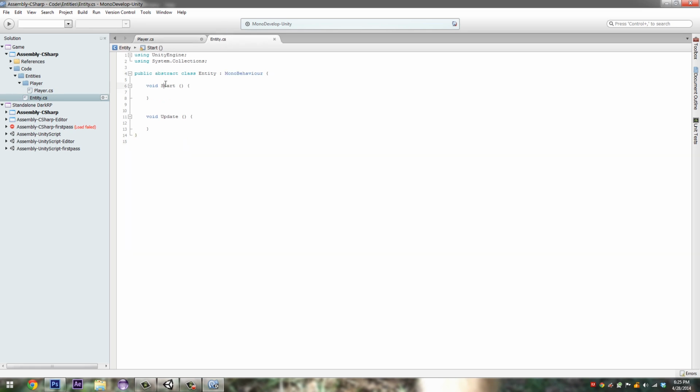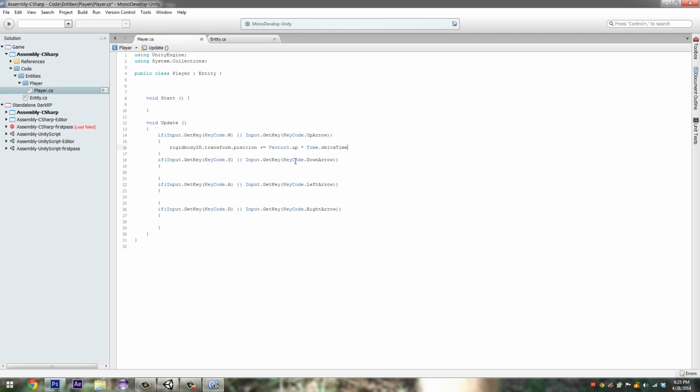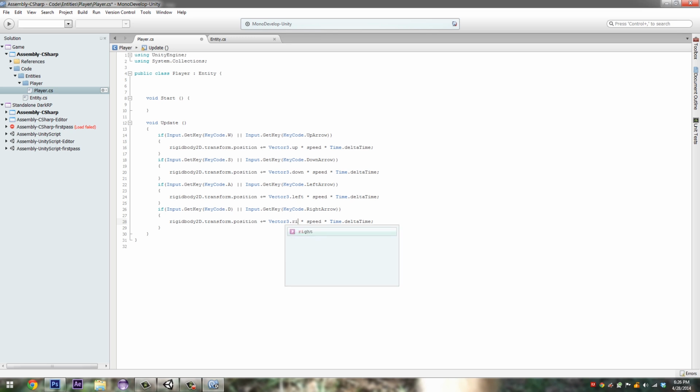Actually in entity we'll add a public float speed. Actually no, make that protected. I'll explain that in a sec. Protected float speed. So we'll do times speed times Time.deltaTime. And if we just copy this, we can make this down, left, and we can make this right.